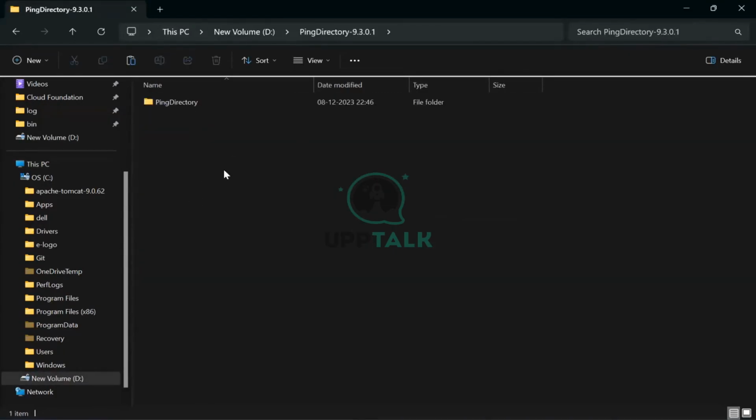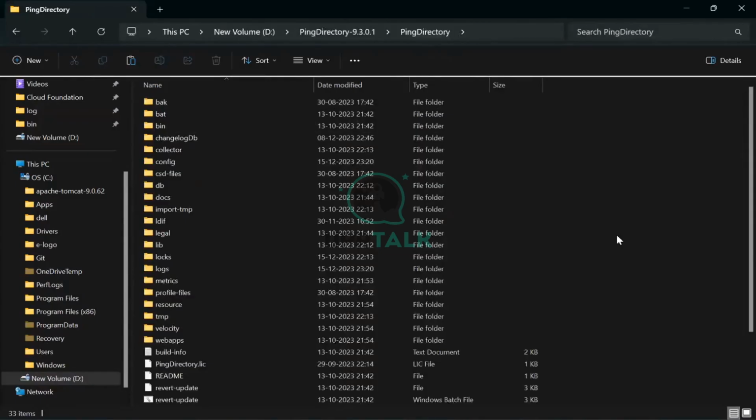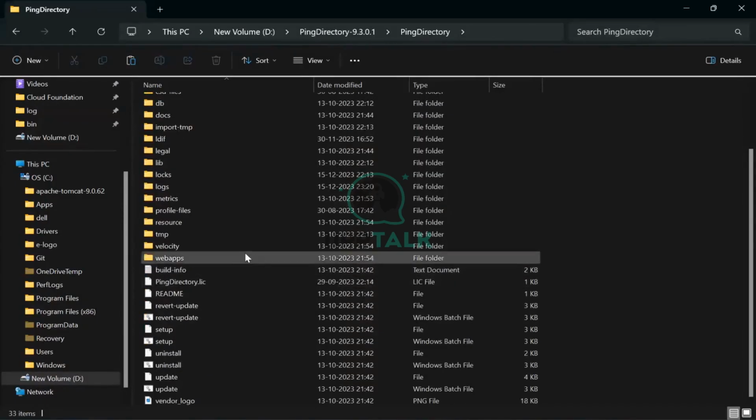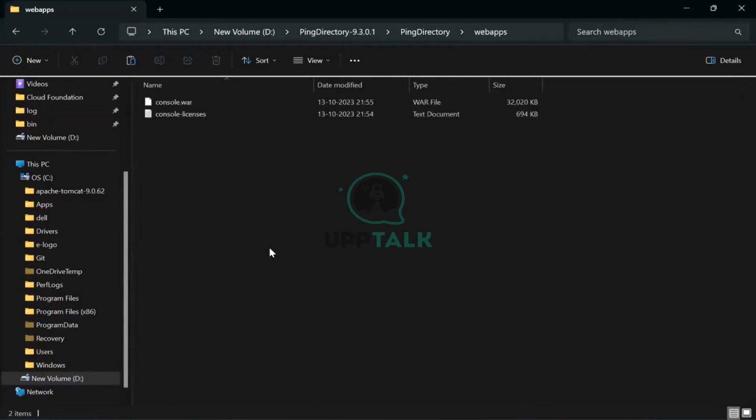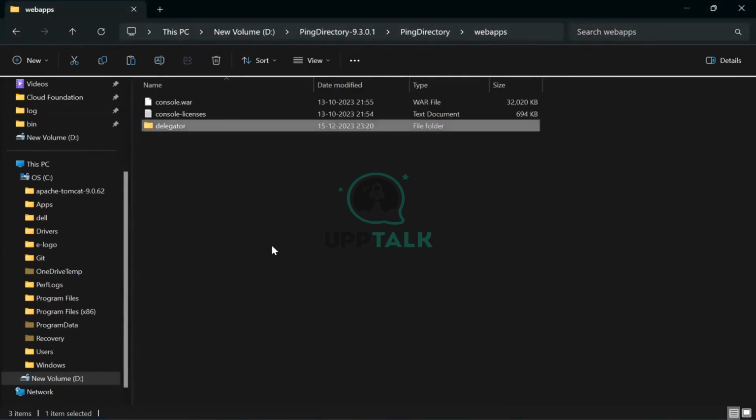Ping directories. Put it in the ping directory. Open that one. Open that one. Here, web apps in the bottom. Open that. Paste it here. It is asking to paste here actually.